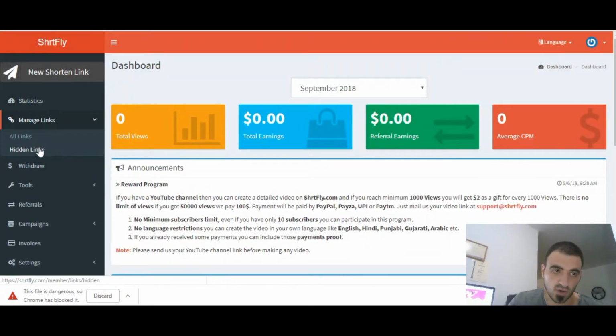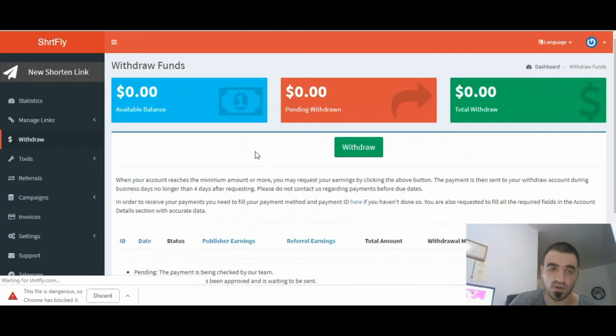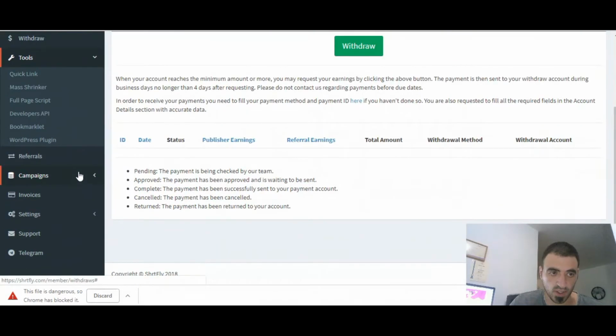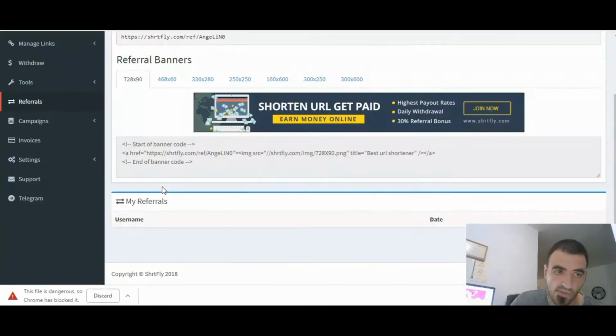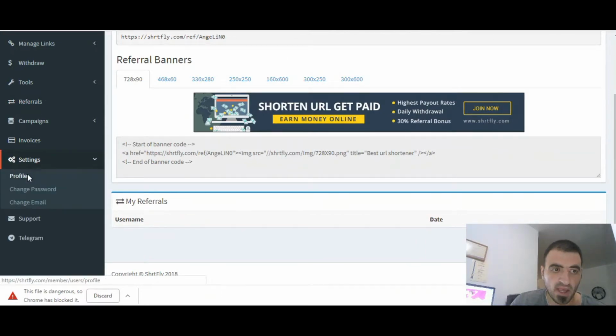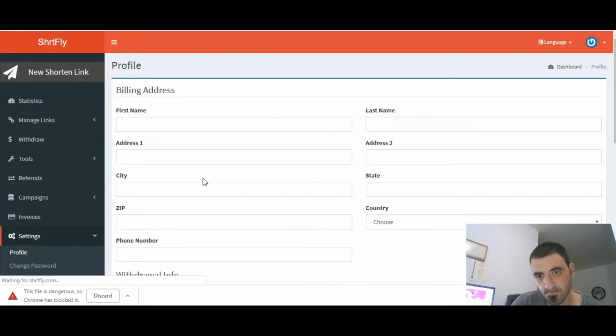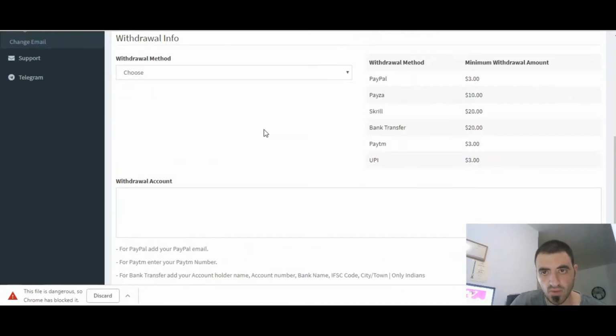Manage links, you can manage your links. Withdraw, you can withdraw the money that you earn. And tools, you know all the tools, like any other site. That is my reference if you want to sign up by my reference. Okay. And settings. Profile. Below, like you see, you have these choices.